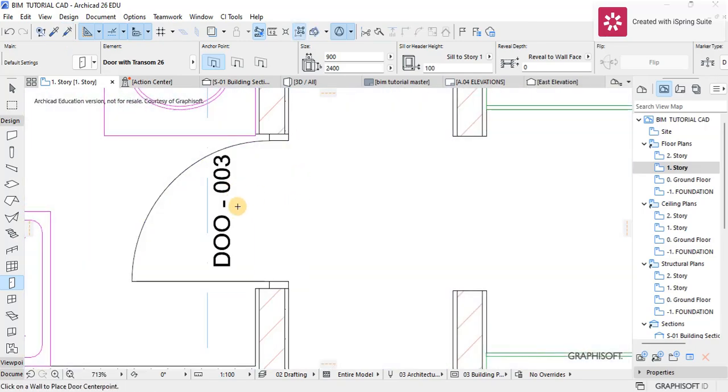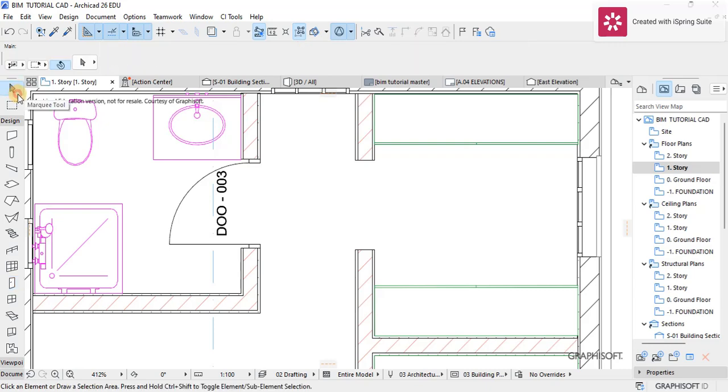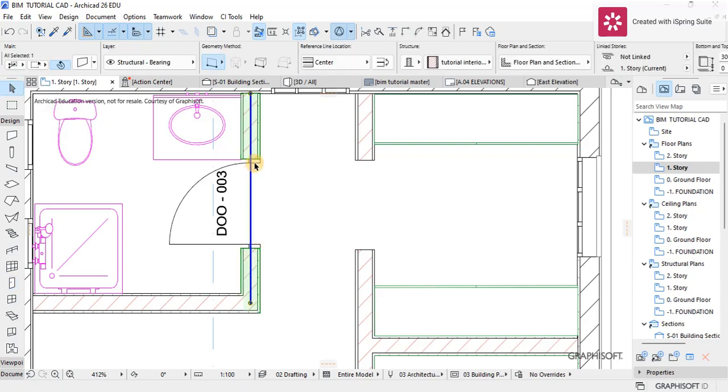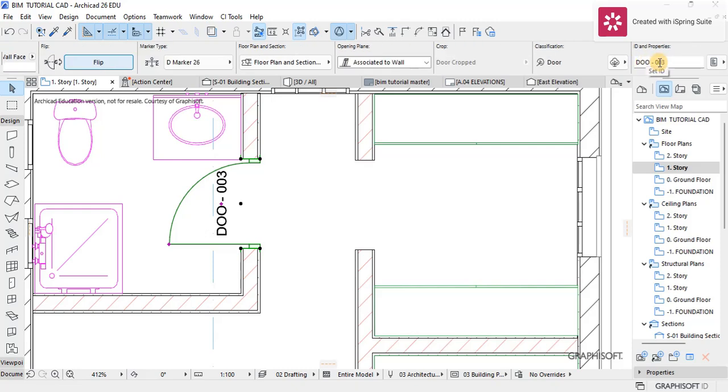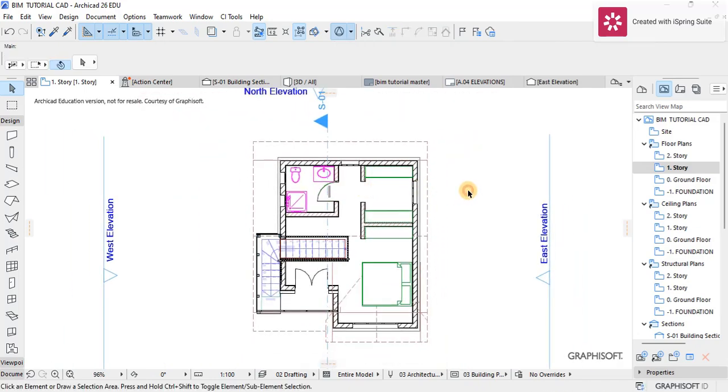So you can see it's going to just change the ID and put the marker. Just going to change the name manually to door 2, because that's the door name. Yeah, so I'm going to change it to door 2. So that done, now we have our doors complete.